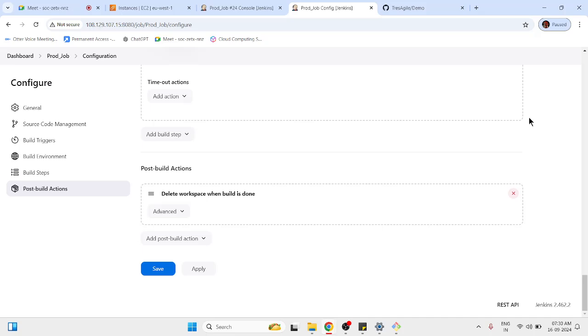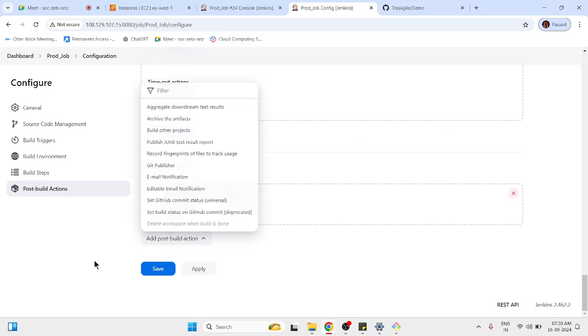So two options are there. One is to choose which job has to come before this job, and another is which job has to come after this job: the upstream job and the downstream job. Is it clear? We'll try that, don't worry. But did you understand the idea of what this option is?